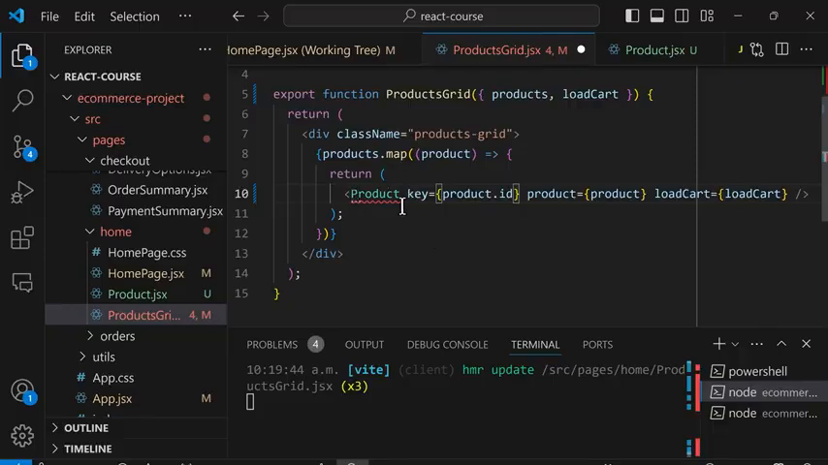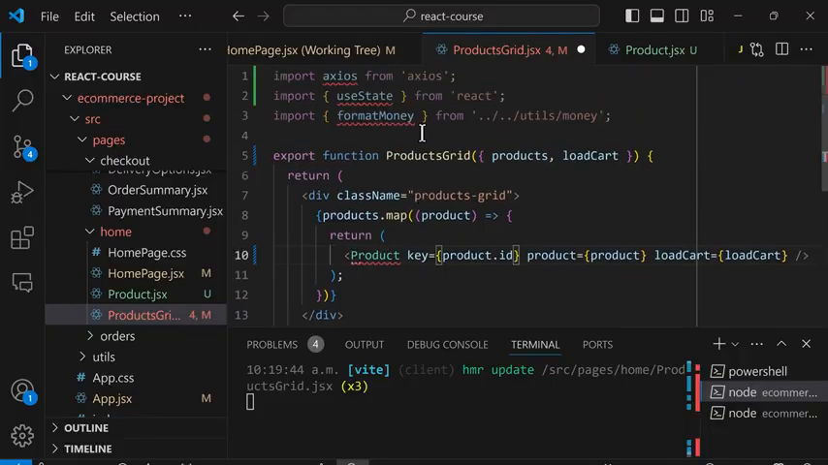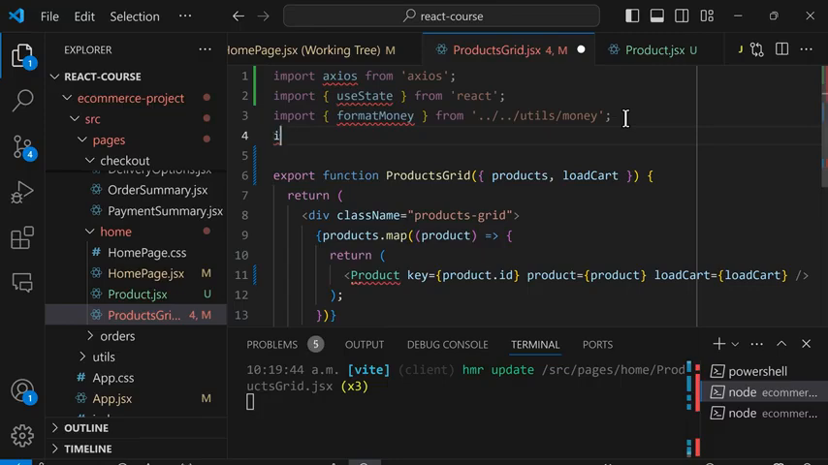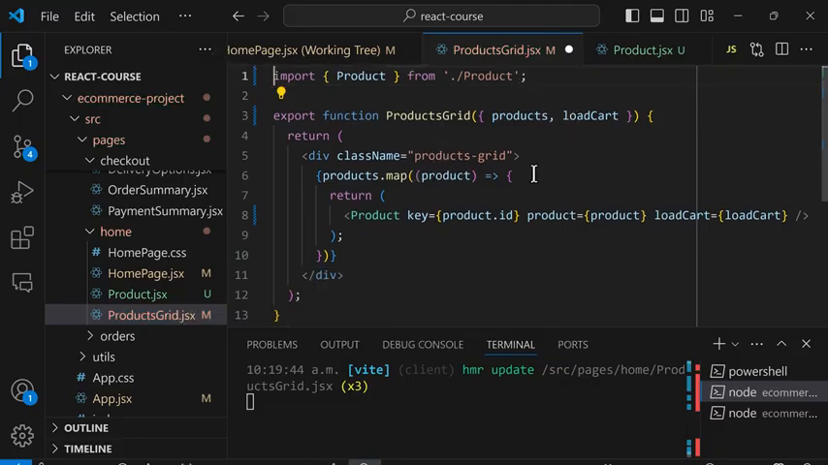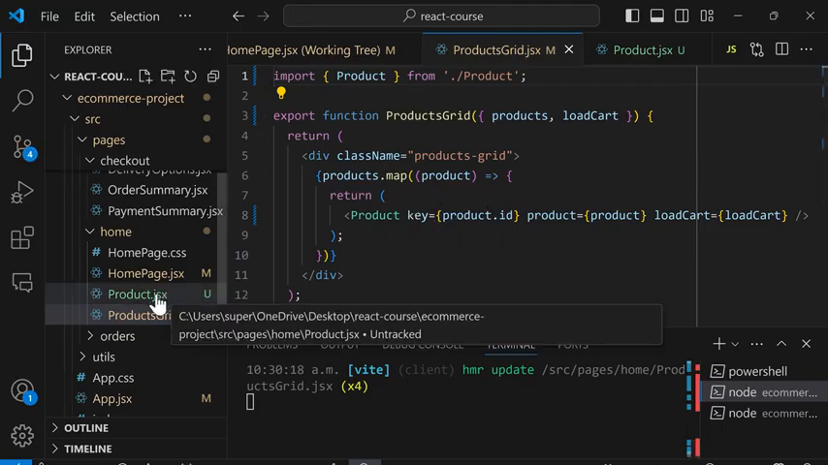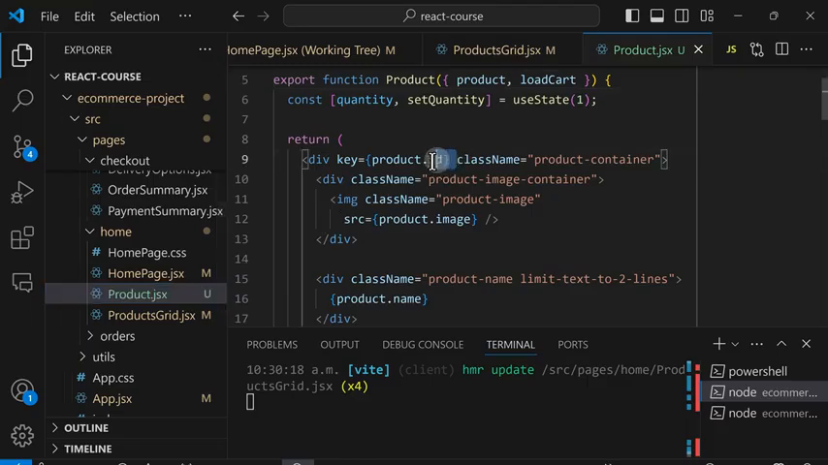And finally, we need to import this component. So we'll scroll up, and at the top, we'll import curly brackets, the product component from a string, and it's right beside this file. So we'll do ./product. And we can remove these because they're no longer being used. And save. And since we have the key in this loop here, we can also go into the product and remove the key in here. And save.